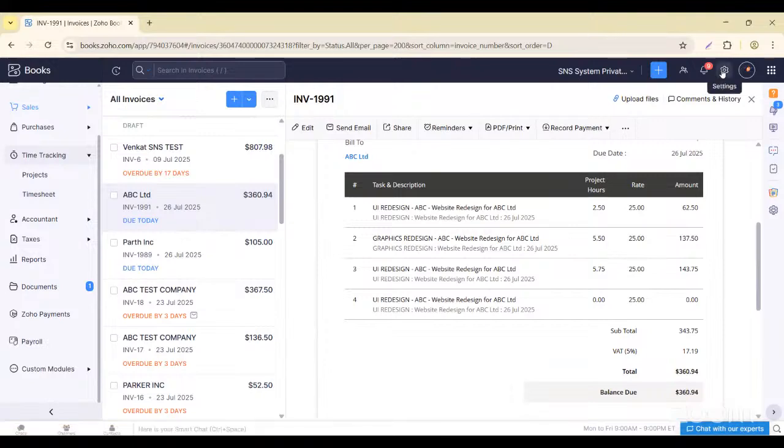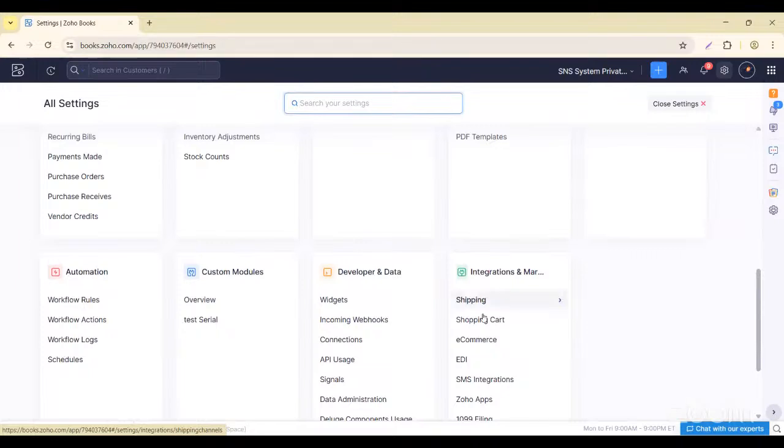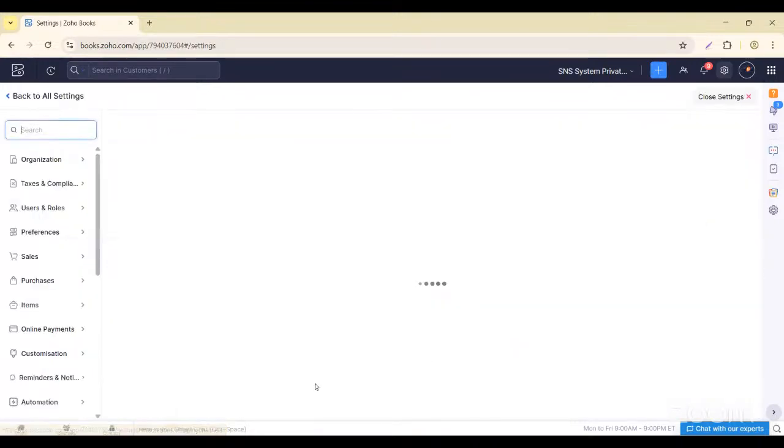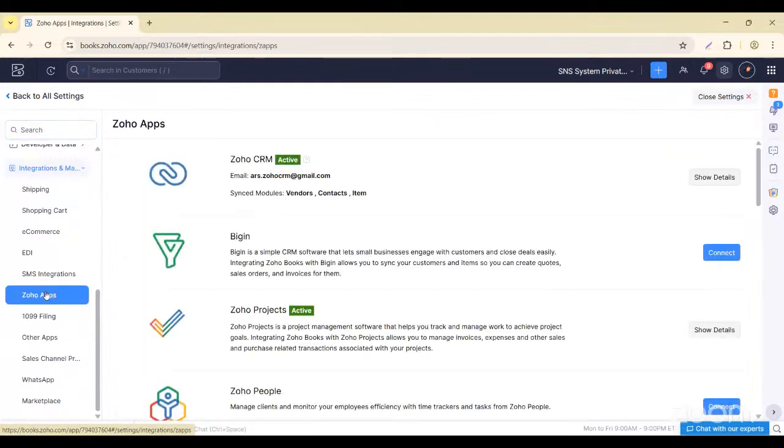Let me show you this one as well here. Integration here, you can see that. Shipping, all that. Let's see. Number one is Zoho CRM. Sync your leads and contacts from a CRM. Convert a deal to an invoice instantly. See payment status inside Zoho CRM. No need to log in to Zoho Books.